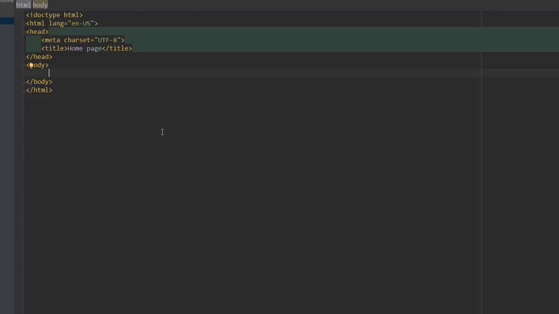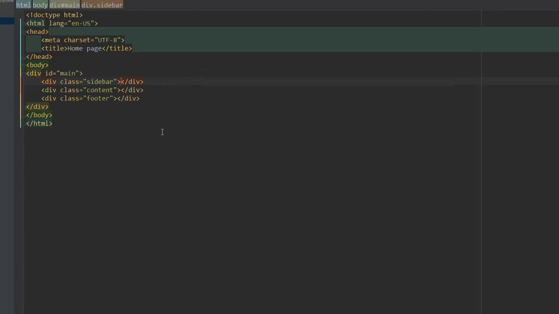Generally I need one div with the ID of main, and inside that I need another div with a class of sidebar, then another div with a class of content, and then a div with a class of footer. Now it's generated again for you. It's quite easy, right? You can generate your preferred content very easily.